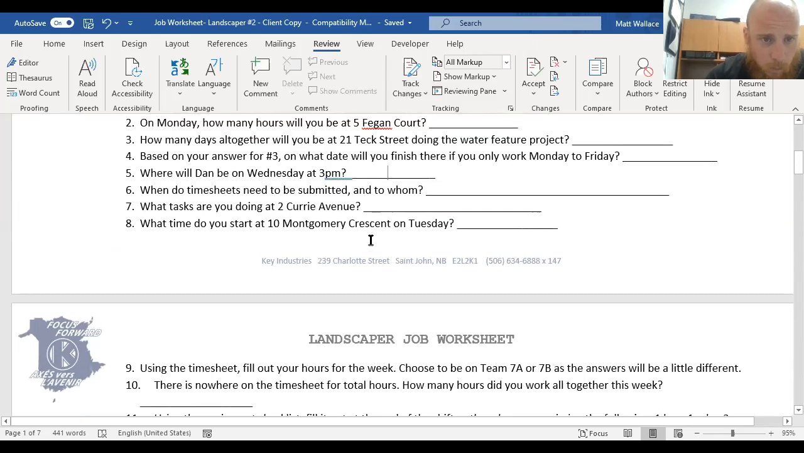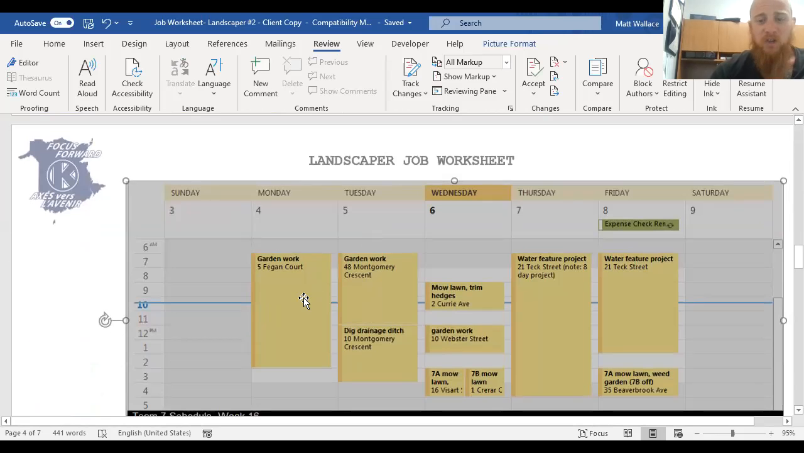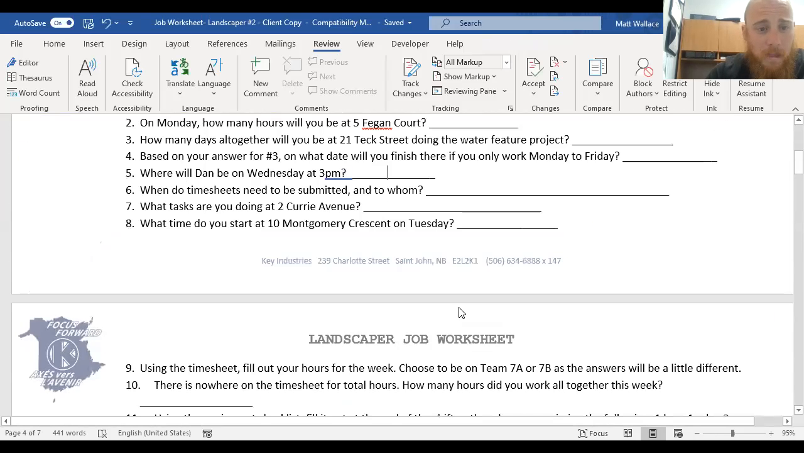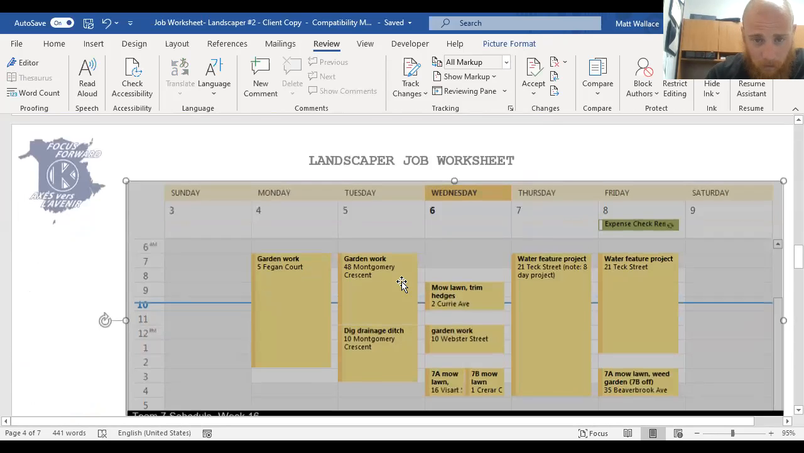Number 7, what task are you doing at 2 Curry Avenue? We have to go to our schedule for that one and find 2 Curry Avenue, and it's Wednesday morning, and they're mowing the lawn and trimming the hedges. Number 8, what time do you start at 10 Montgomery on Tuesday? It looks like Tuesday afternoon, and according to the schedule, you're starting right at 12 noon.